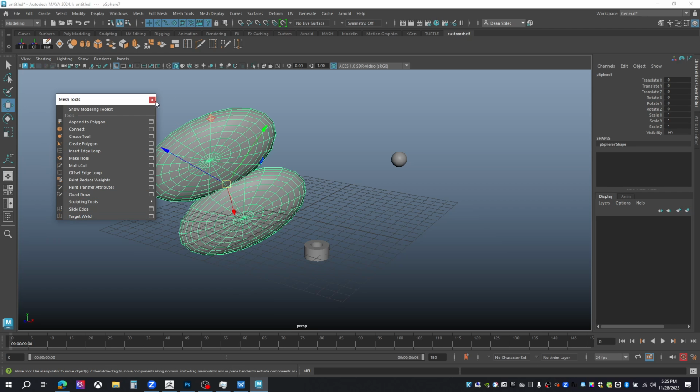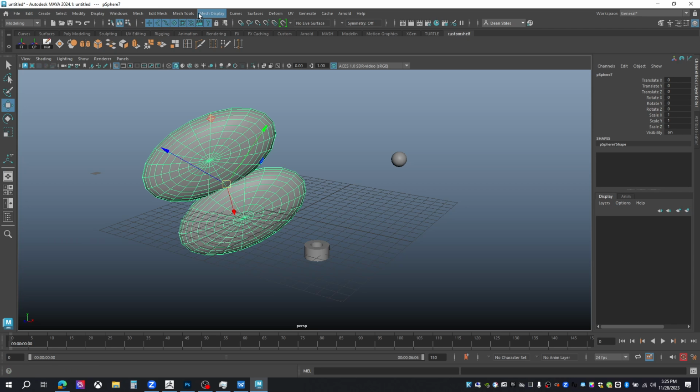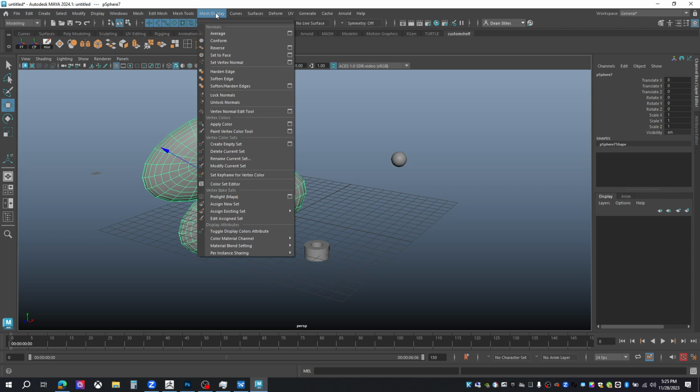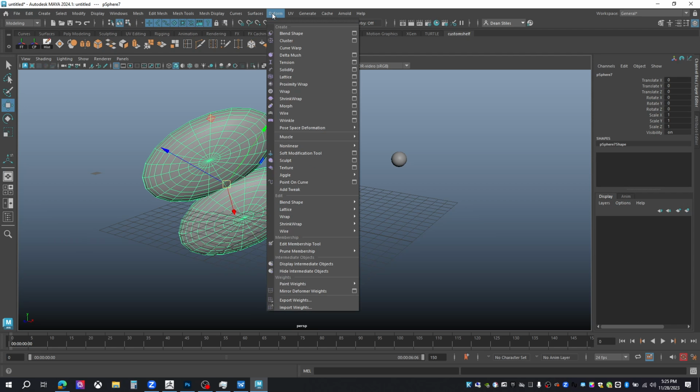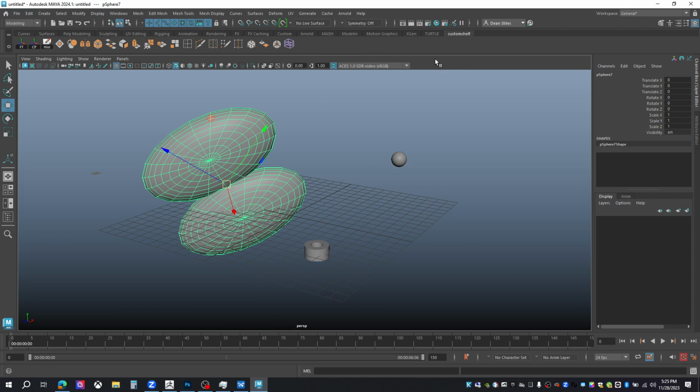I'll close this out. All right, so what else do we got here? Mesh display. I'm going to want to hold Shift Control and click on conform, reverse, and set to face. Those are the three that I'm going to want. I don't need any of these others. I don't use hard and soften enough to bother with getting them. And then we'll come over to deform. And I'm going to hold Shift Control and click on lattice. Do the lattice tool. Okay.